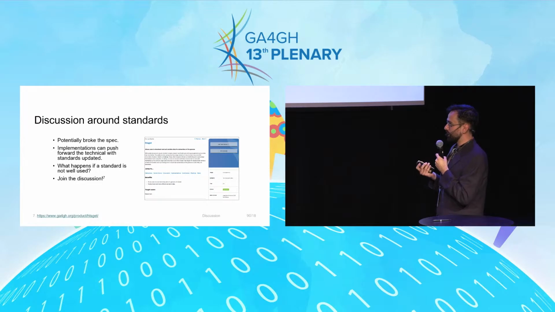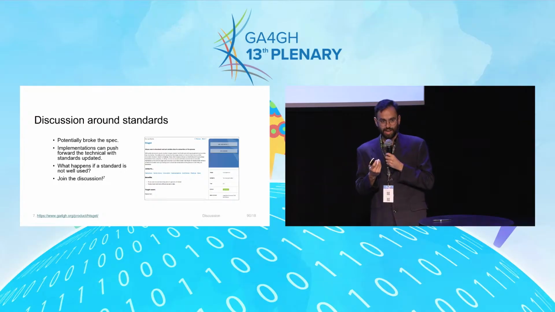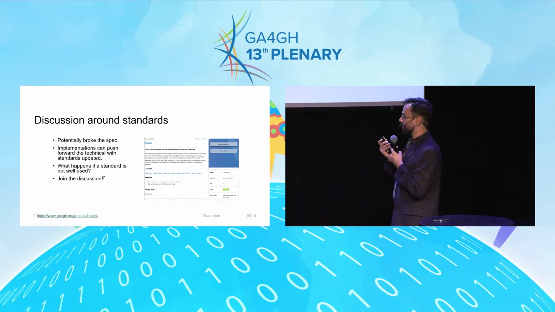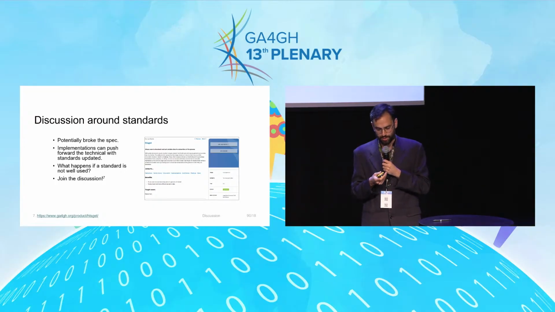I think there's a good opportunity to update the spec here and also clarify how specs interact with each other and what happens if a standard is not well used. I don't necessarily have the answer to these questions. I think they're open questions. Join the discussion if you like. There are regular meetings now, and there's one coming up in November for htsget.